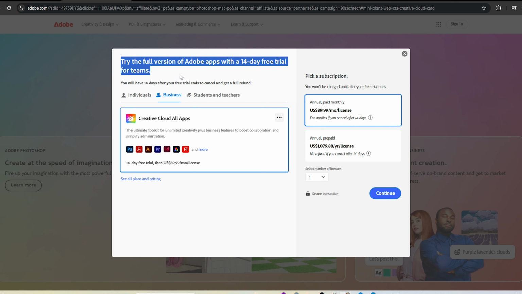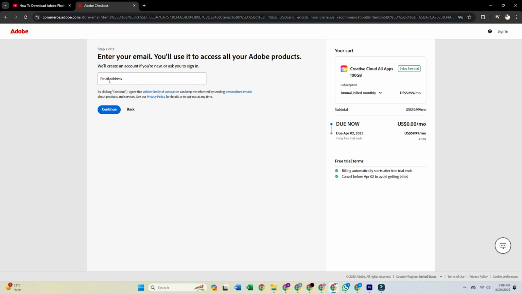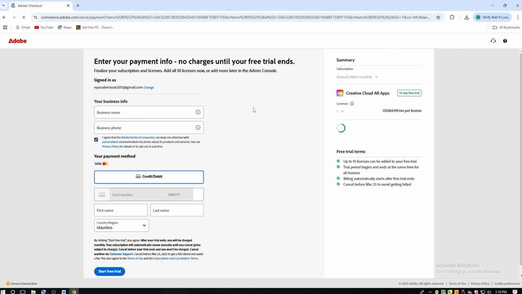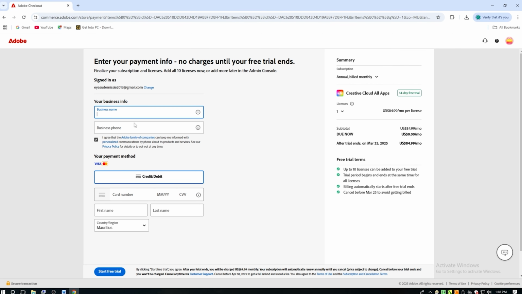Next, you'll be asked to sign in or create an Adobe account. If you don't have one yet, no worries, it only takes a minute. You'll also need to enter a payment method, but don't stress. You won't be charged as long as you cancel before the trial ends. I always recommend setting a reminder to avoid any surprises.